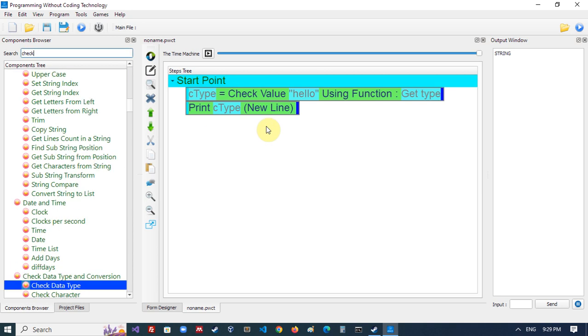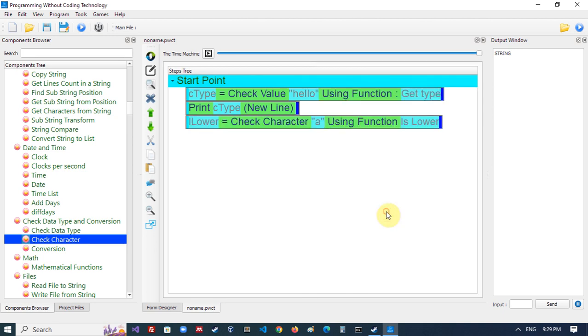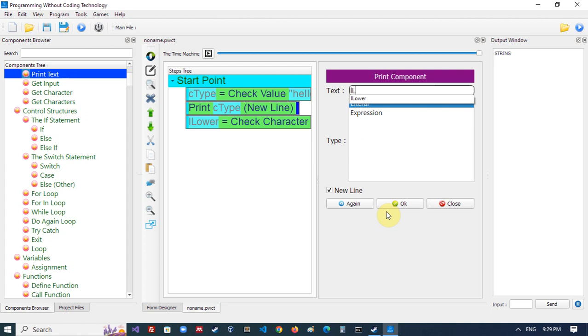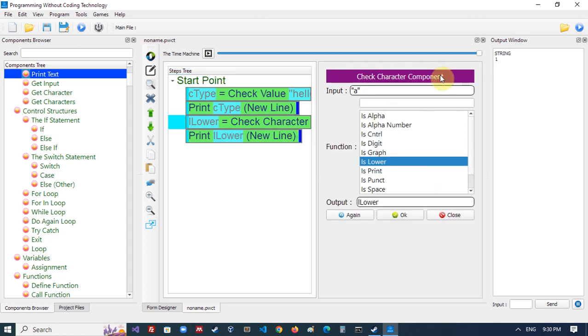Also, we have another component called check character, and using this component we can know, for example, if we are using a lowercase or uppercase and something like that, like using is lower, and we will store the result in L lower variable, and we can print this if we would like. And one thing to know about these components is that we have this text box that can be used for search, like say I would like to find is digit or is lower and so on.